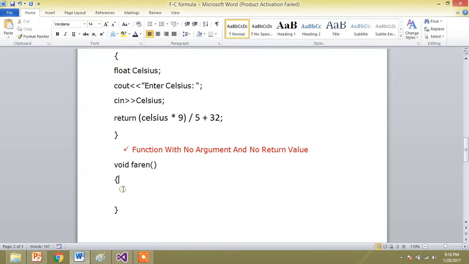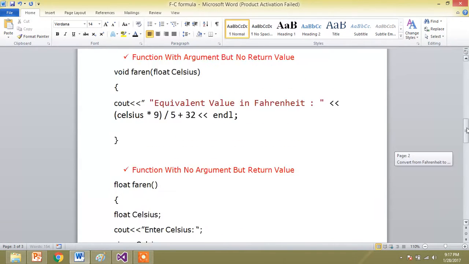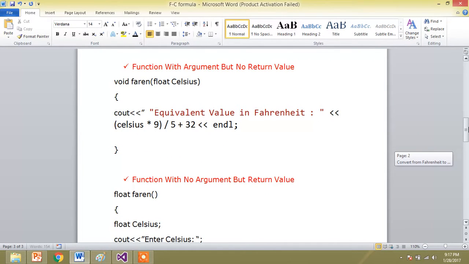So let's get started with this. Float Celsius, then a cout statement: enter Celsius. The user enters the Celsius and you give the equivalent Fahrenheit value. Okay. Now you make the console input take the value of the Celsius, and then here you return the value. Here you put the console output. Whatever logic you expect, the logic which you expect here, you write in this particular line. Whatever line you expect here is going to come here.